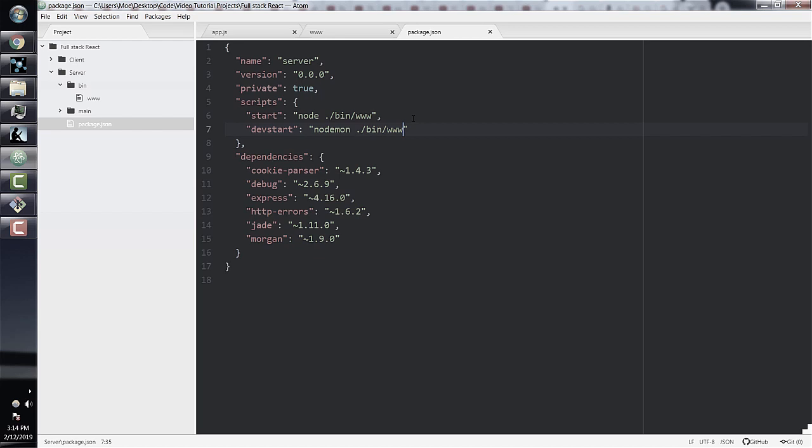Either way is fine. And important to note that by adding devstart under scripts, we can run our server by using npm run devstart as opposed to npm run start, which will use Node. So we're using nodemon instead of Node. And again, this is only for development. In our actual hosting server, we would actually use npm run start to use Node instead.